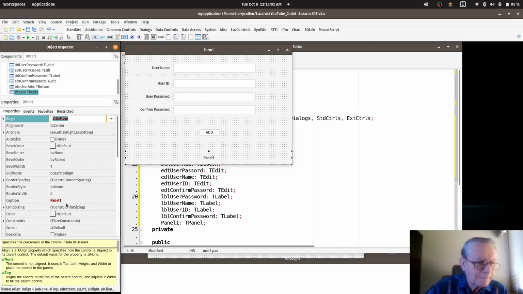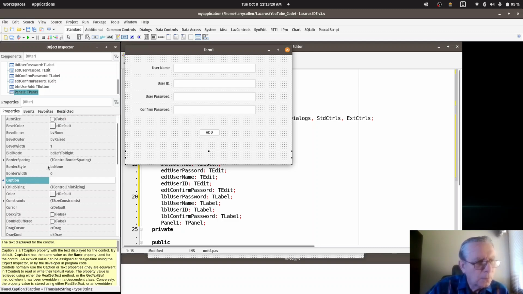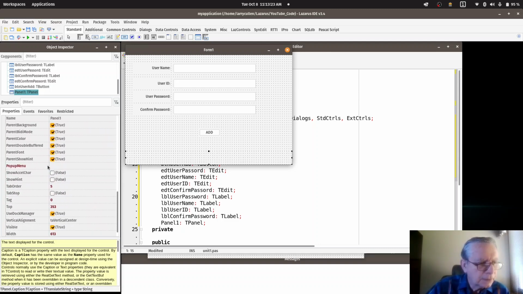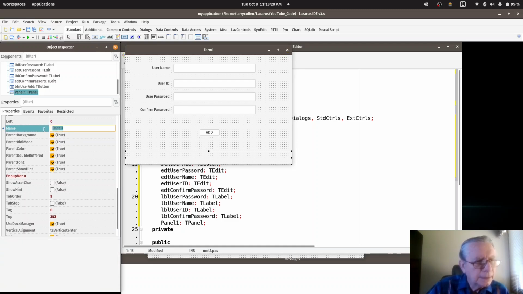And since when this form is displayed, we really don't want any text in here, we're going to delete the caption. Get rid of that. Now we should name this panel. So we will call this panel P&L status. Panel P&L status is what that's called. All right.